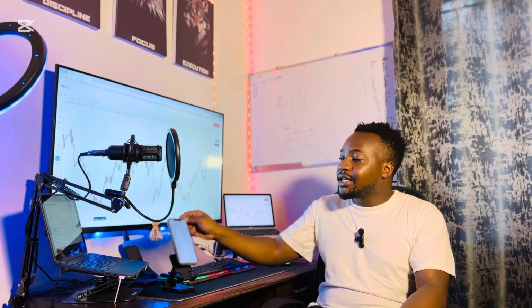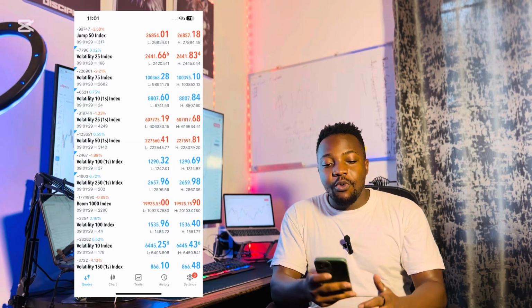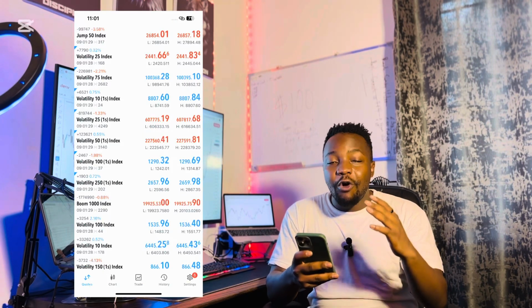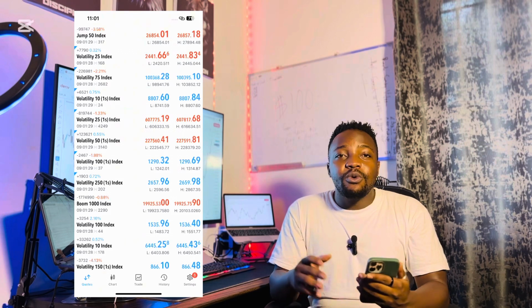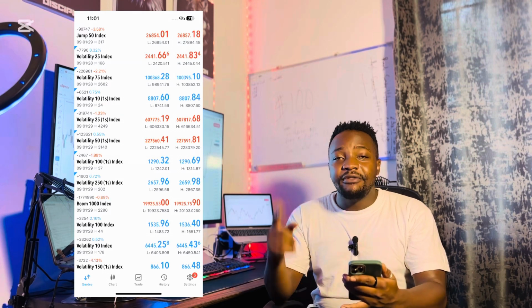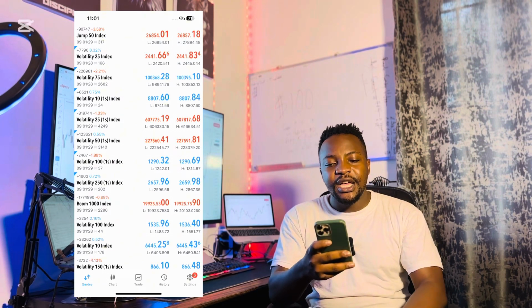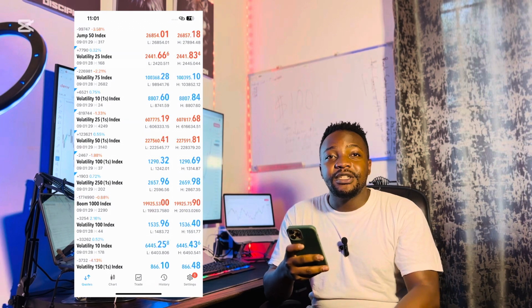I'm also going to be sharing with you guys the correct lot size to use and the correct risk management that you should use. And as you can see right here on my screen, we managed to make profit in over 5 indices that we were trading in V25, in V75, in V10 1S, up to V250 1S. And I'm going to be breaking down the strategy for you guys to see exactly how it works. So stay up until the end so that you can actually learn this strategy.